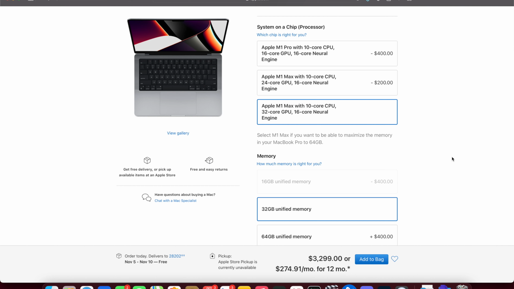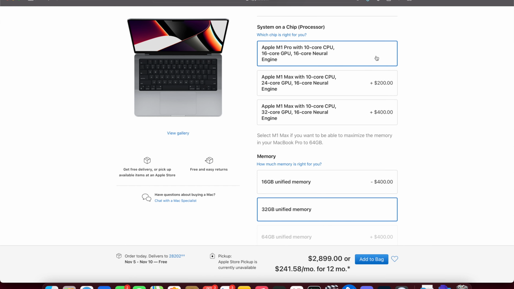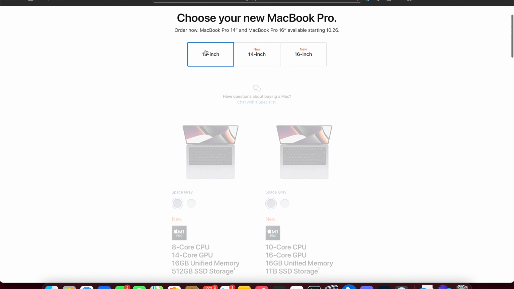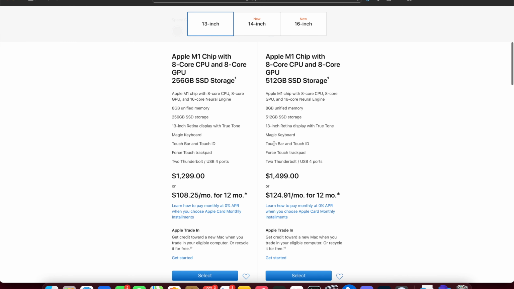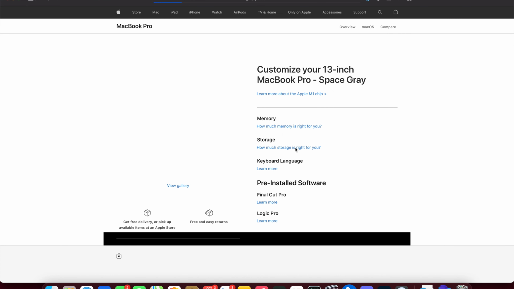In fact, I want to say that for most of you guys, the M1 Pro is probably even overkill already, because for most people, the M1 on the MacBook Air or 13-inch MacBook is probably more than sufficient. I wouldn't lose sleep over the M1 Pro versus M1 Max.